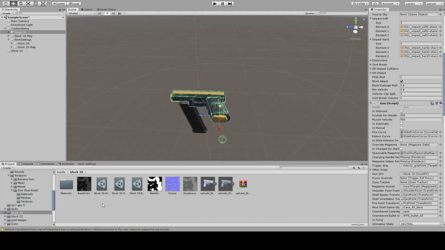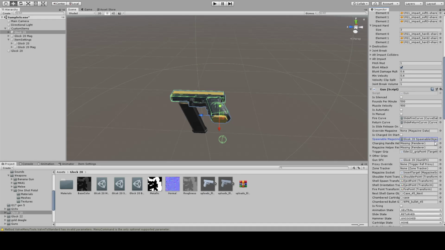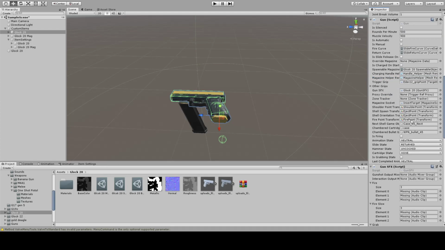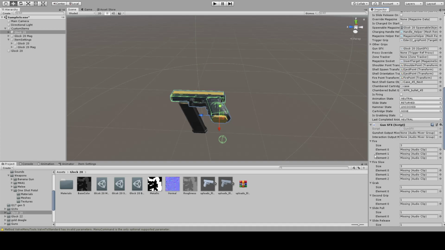Spawnable magazine, select your spawnable object. Yeah, I have so many in here. Okay. Charging handle helper. Select your handle helper. It'll just be in there. Just double click it. And then your magazine helper. Just double click it. And boom. You got all that. Don't mess with any of that.